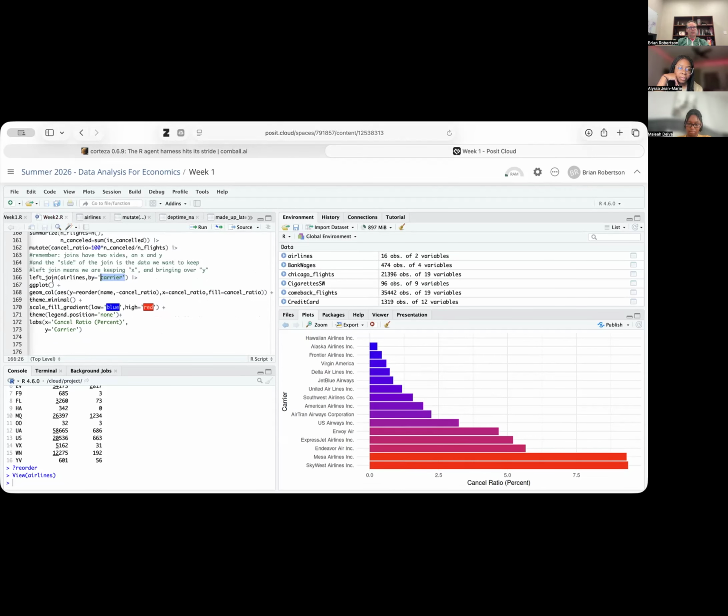So Alyssa, you threw in a mid here for some purple, which is actually kind of neat. I just did blue to red on mine, but we have this reorder in here, and then we adorned it with some different stuff in here.